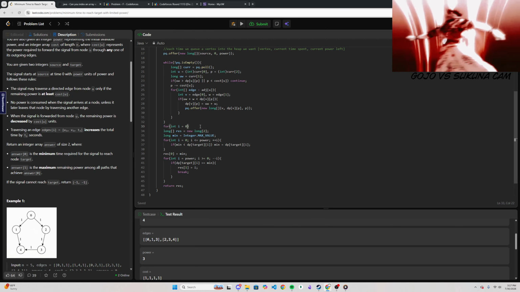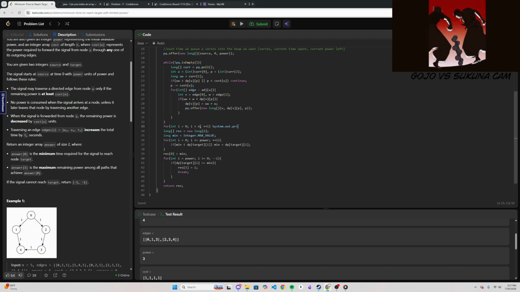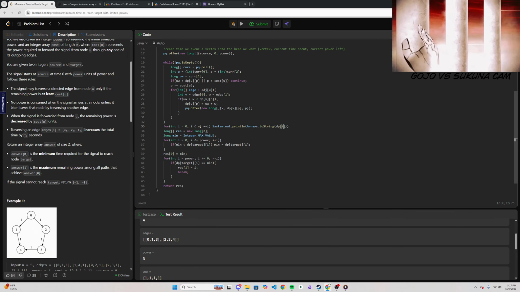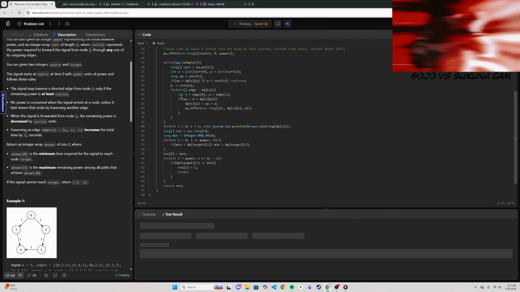For int i equals 0, i is less than n plus i, system out println, arrays to string dp of i. Let's print out the dp table. Let's see where we went wrong.